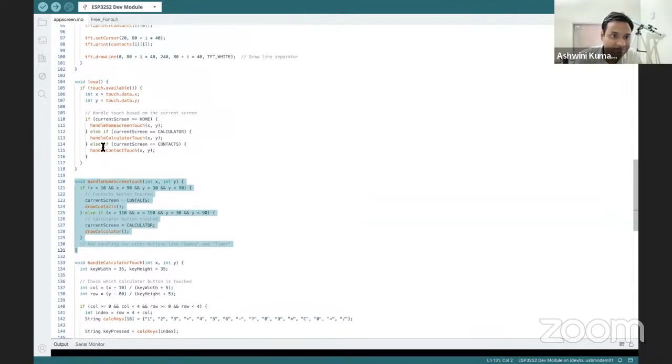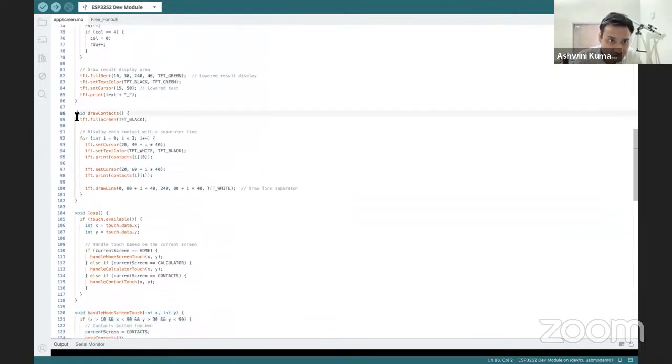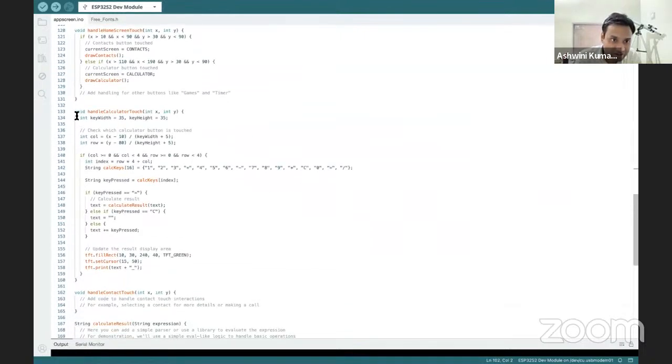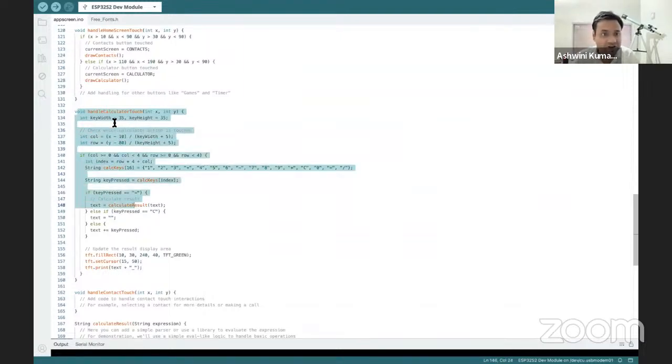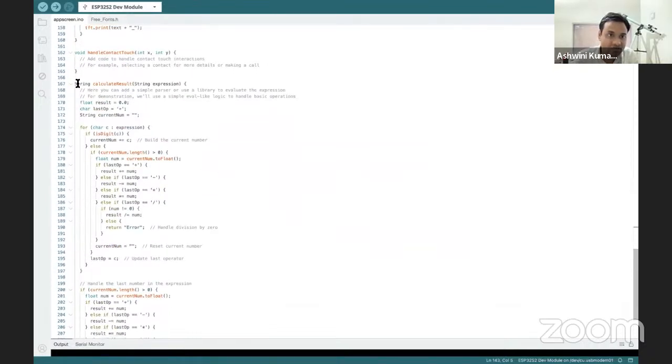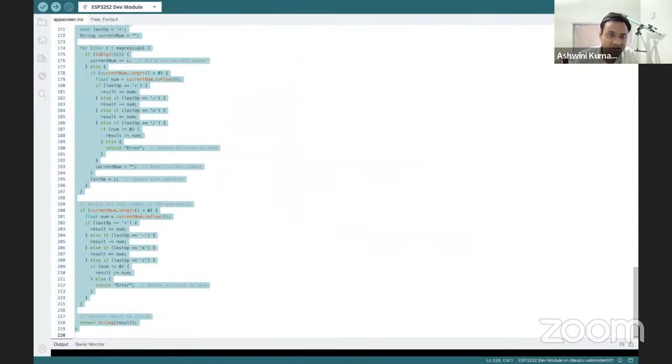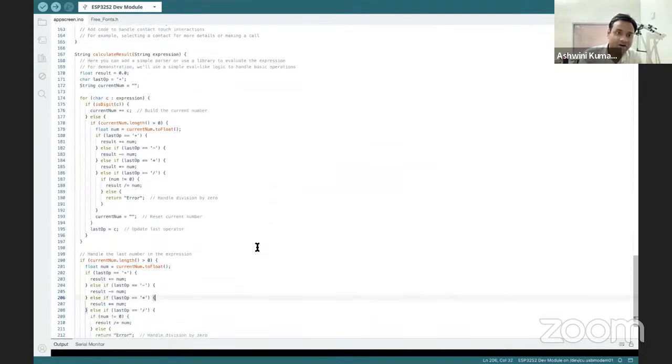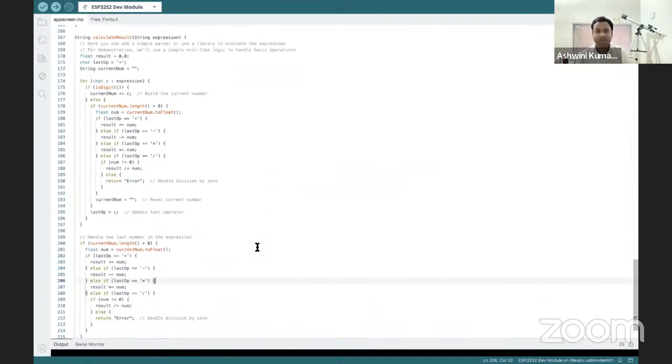Then we have the function to show you the contacts, and then you have to design the function for that. It will show you the calculator, and then using this handle the calculator, we will display the different kinds of numbers and arithmetical things for the calculation. Then we have to set the function that will do the arithmetical and logical calculations, and store the result on that.